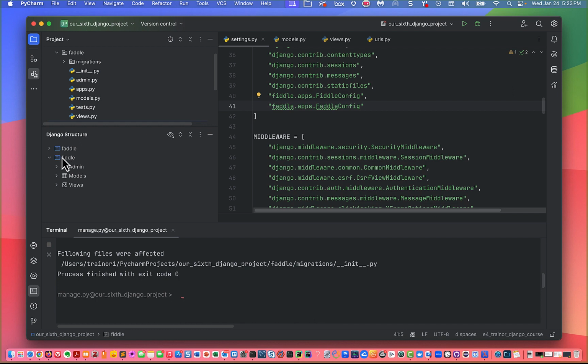The other thing that's kind of interesting is in this Django structure, it has put the apps in here. And I guess this is supposed to be a way to navigate around these pretty easily. They just added this in December 2023. I've never really used this, okay? But it's interesting to see that when we create our apps, we can see them here.